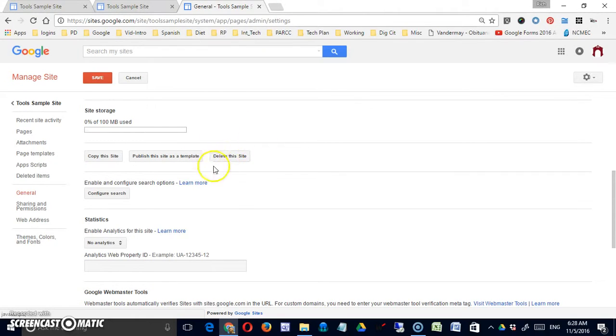And once you delete it, it's gone. You'll have a limited period of time, I think about 30 days, where you'll find it under deleted sites and you can recover it, but after that, you will not be able to recover it.